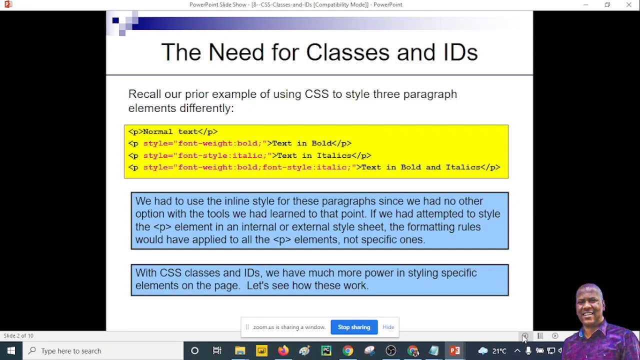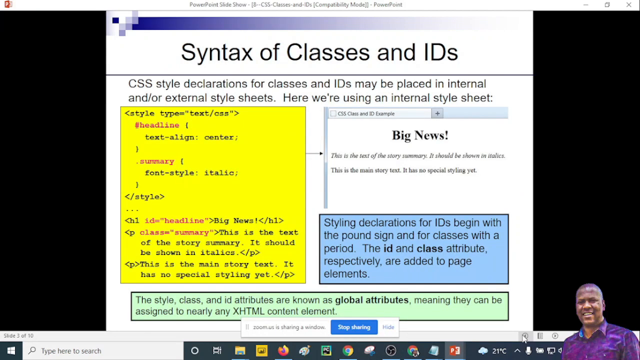Yeah, so let's look at them. So why do we need them? Yeah, so we can recall maybe what you used to do at the previous. So with CSS classes and IDs, we have much more power in styling specific elements on the page. Yeah. So unlike the way we used to specify the various CSS in the respective examples, as you can see. So maybe as we proceed, we'll identify the need of these classes and the IDs.